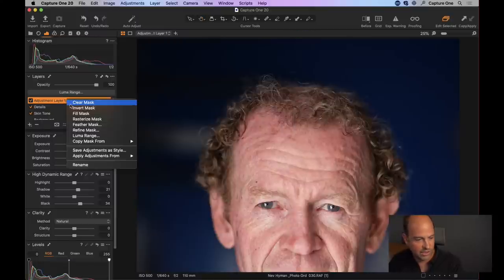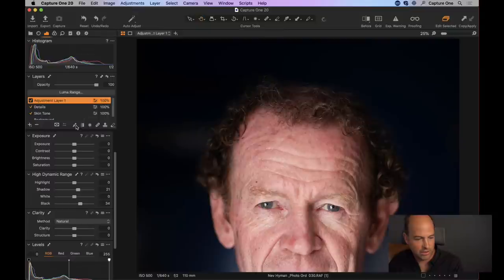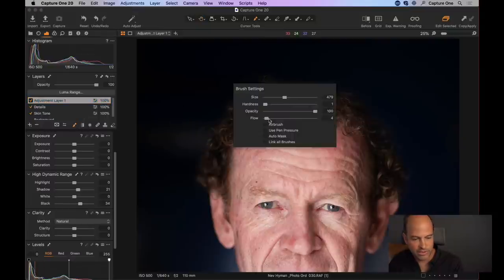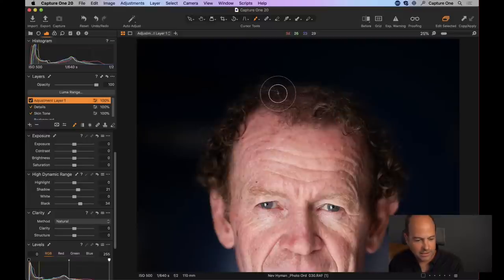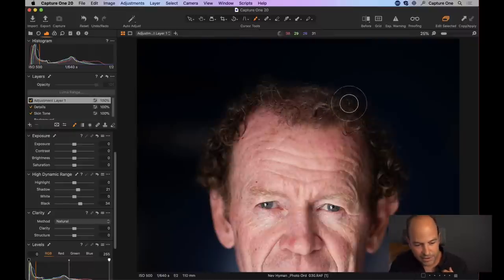So again, if we right click and say clear mask, grab our brush, nice super low flow once more. And Alan said earlier, oh, it doesn't go to zero. He thought flow could go to zero, but it doesn't, it goes to one. So maybe that's something we've fixed, Alan. So now with a nice low flow, this is essentially we are dodging back in just a bit of brightness in this area. So as I brush around, it will gradually brighten that spot. But as the flow is nice and low, it's subtle.